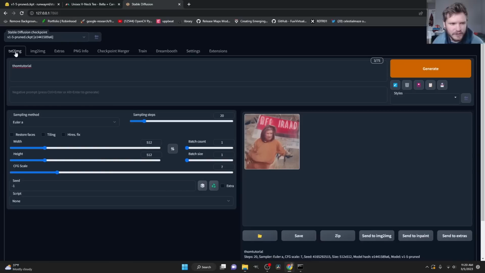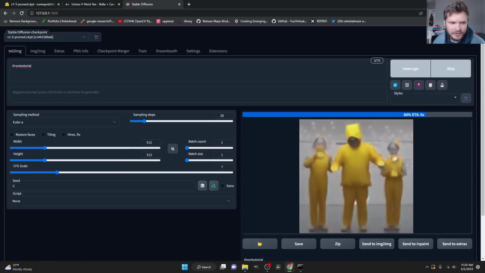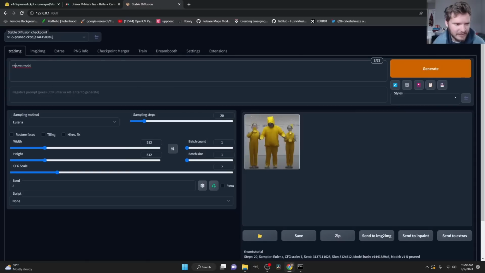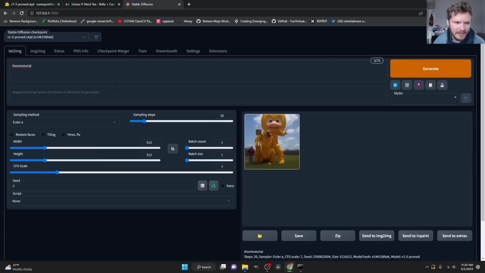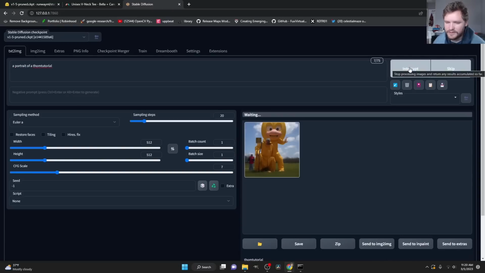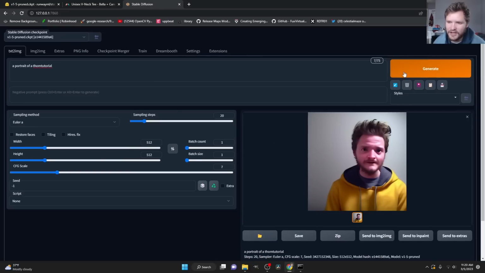So now if we go to text to image and type in Tom Tutorial, we don't expect it to be good, but we do expect it to generate something that's vaguely similar to myself. It does seem to like the color yellow, which makes sense since I'm wearing the yellow sweatshirt. Let's try a portrait of a Tom Tutorial, since that was our original prompt. And now you can see we're getting something that looks a bit closer.